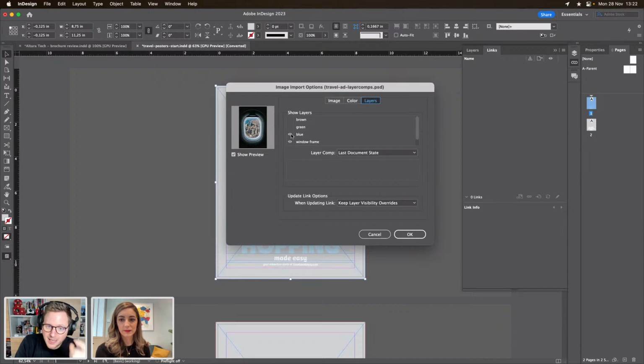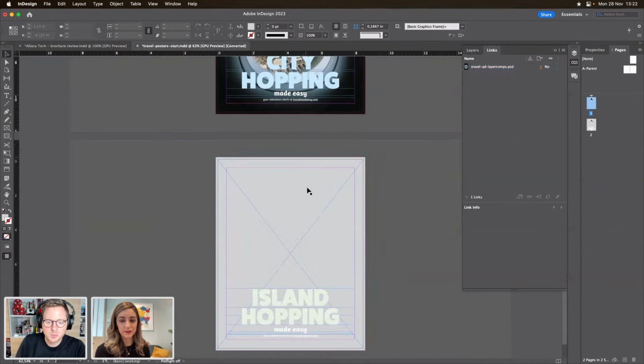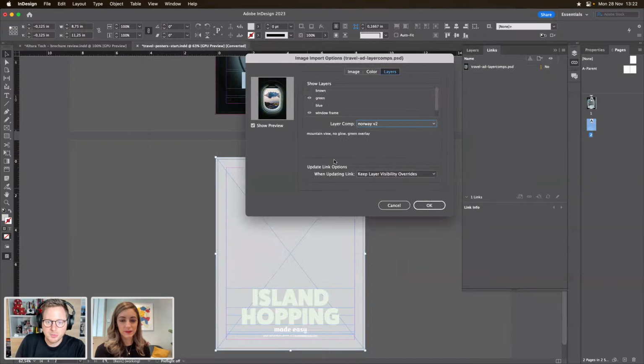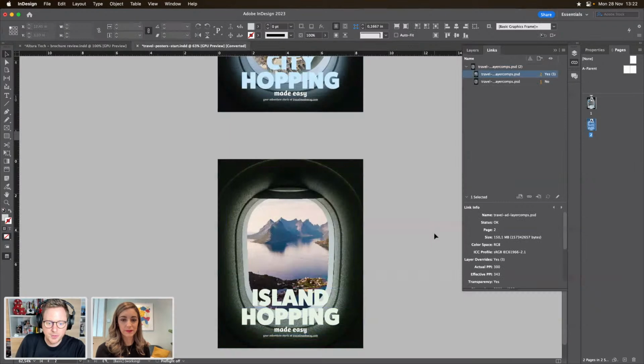That's exactly where layer comps come in. Look, I can go back to layer comps. Here they are. So for example, I might have Norway version 2, and I might have the city, and these are all my different versions. For example, this is city hopping, so this is what I need here. And for this one here, I'm going to do the exact same thing, hit Command D. This one should be, for example, Norway version 1. So I can just change here to a different view. There we go.